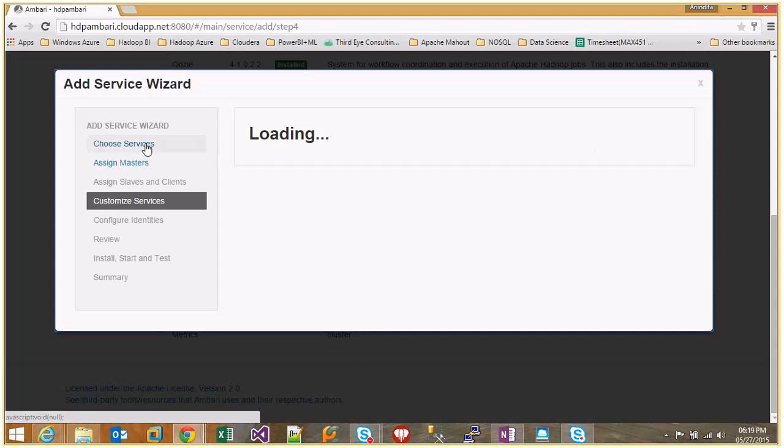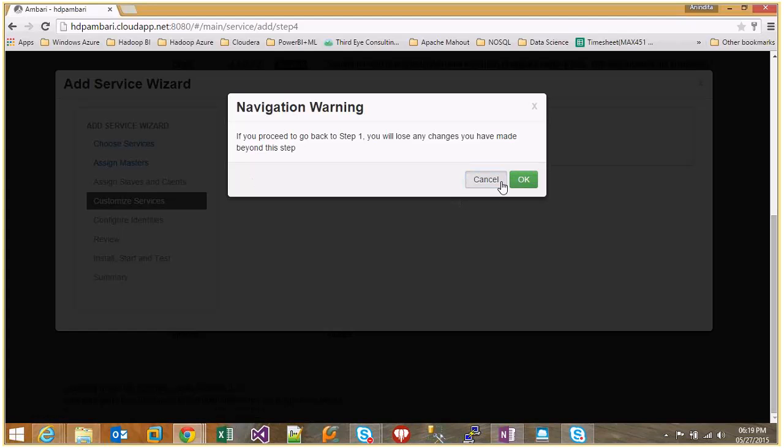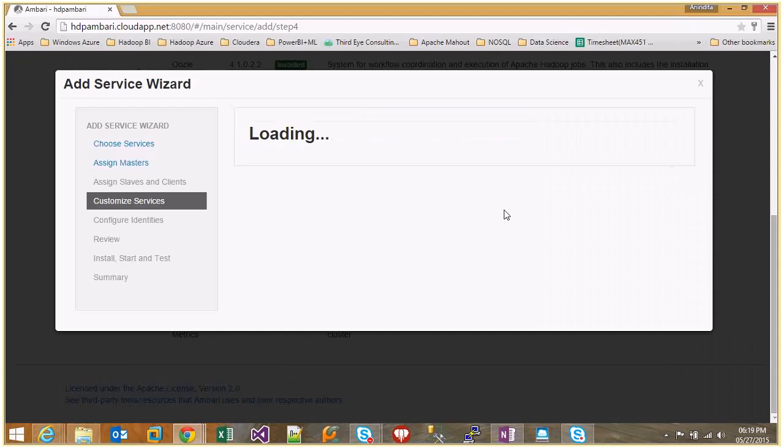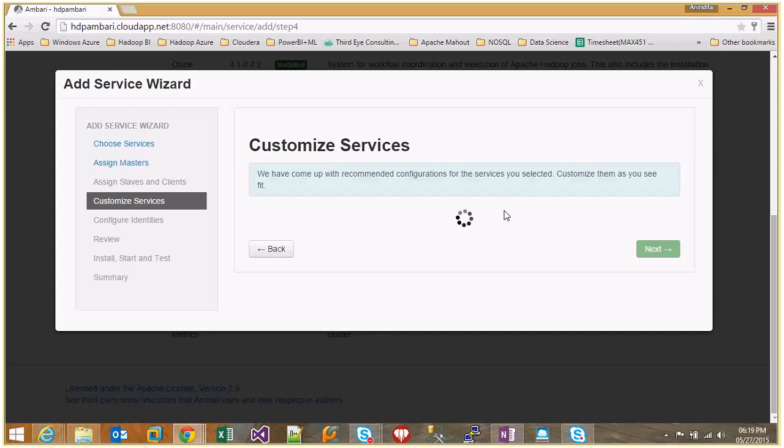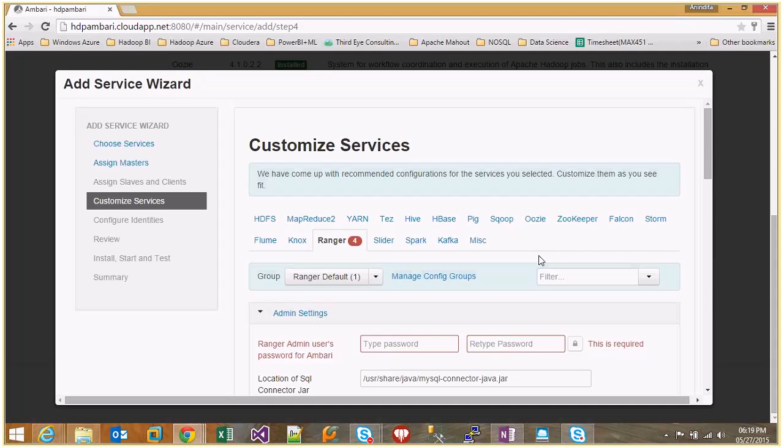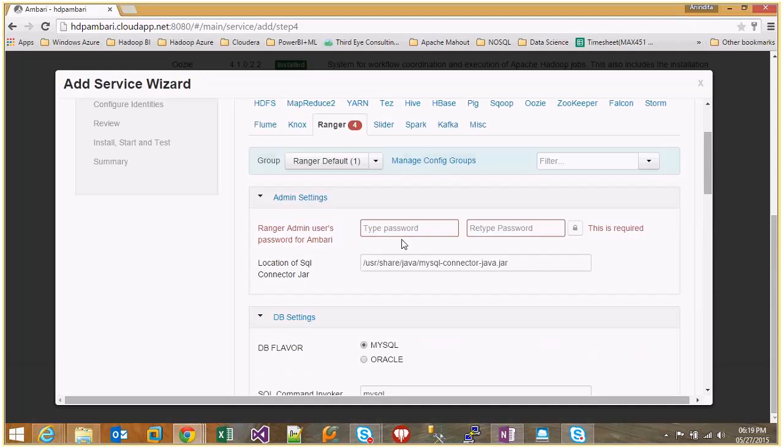So what it will do, it will go ahead and load the services, customize the services, and then again review and install the Apache Ranger services. This is pretty new. These features would not be available if you're still working with Ambari 1.4 or 1.5. Stacks and views were not available as a separate tab even in Ambari 1.7, but it's a pretty new feature that's being introduced in Ambari 2.0.